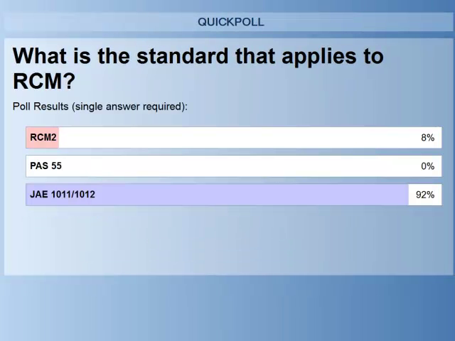And Mike, on this call and web workshop, 8% said the standard that applies to RCM is RCM 2. No one said it was PAS-55, and 92% said it's the SAE JA 1011 and JA 1012. Excellent. Thanks, Terry. So a very high return on that one.